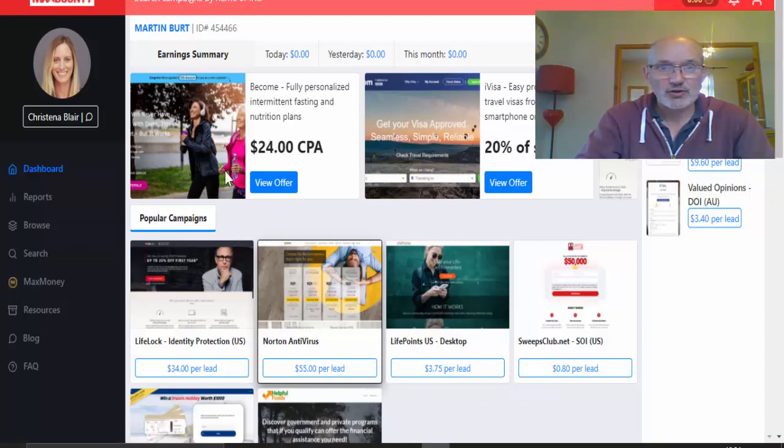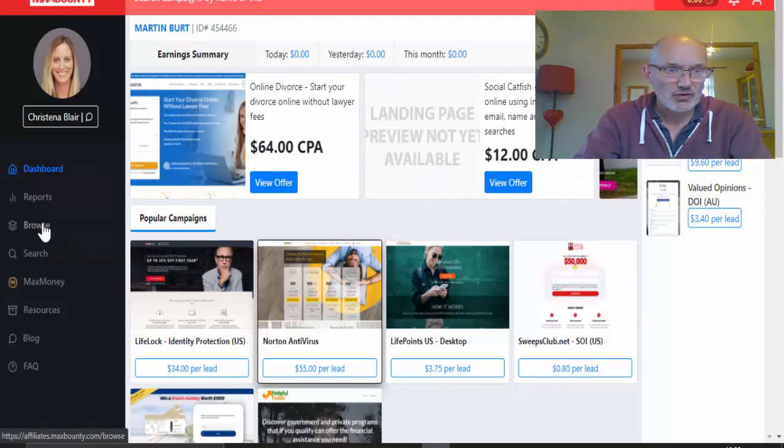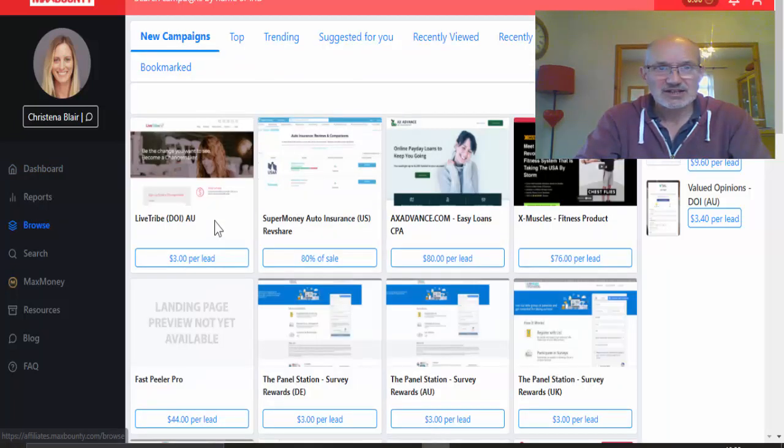And as you can see, there are some great offers here. $24 just for that offer there. 20% of the sale you get for that one there. Like I say, there are loads of different offers in here. Once you've signed up for one of the CPA networks, you can search for different offers. You click on browse, and you can also go up the top here: what's trending, what's recently been approved, all those sort of things. So it's a great way of searching different things up the top there.